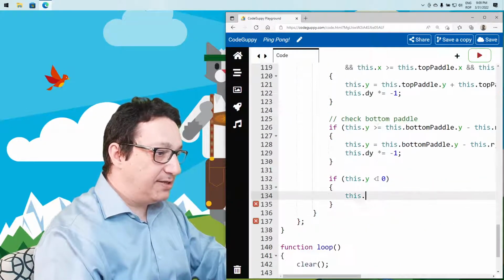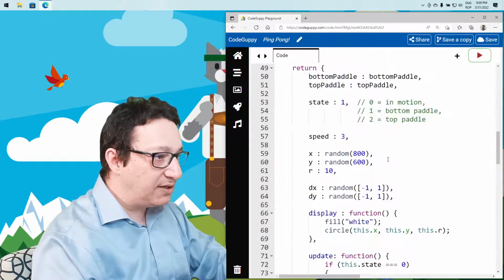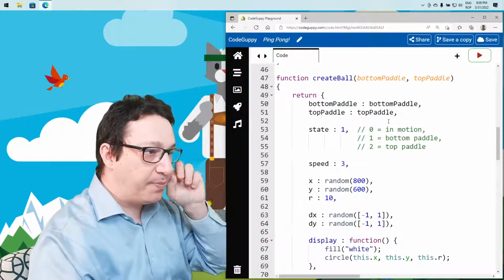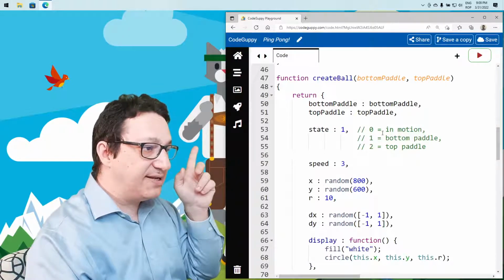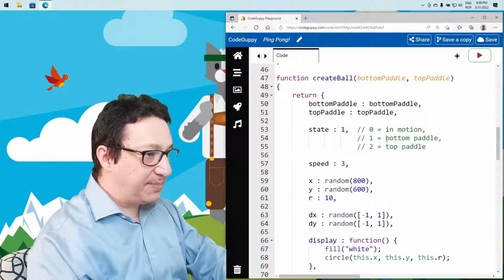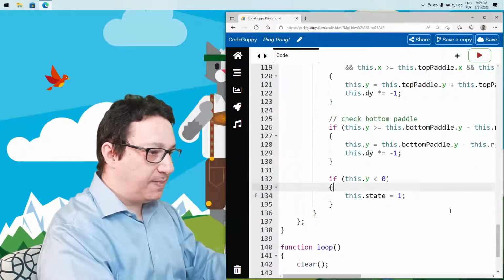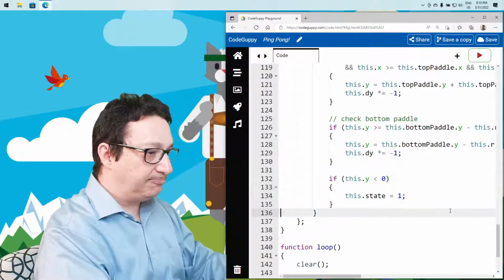Basically, this dot state equal. Let's put it on the paddle of which player. So if it goes to the top, means that that one is losing. So the next one is serving. The one that is serving basically is 1 here, right? So let's just switch this one.